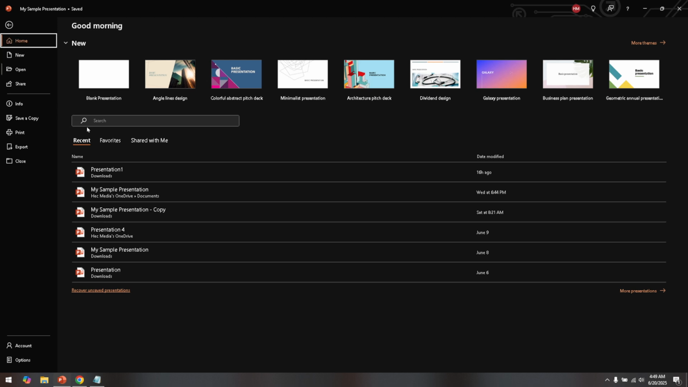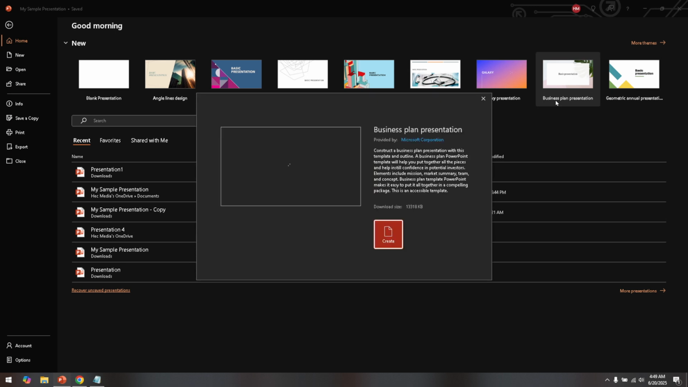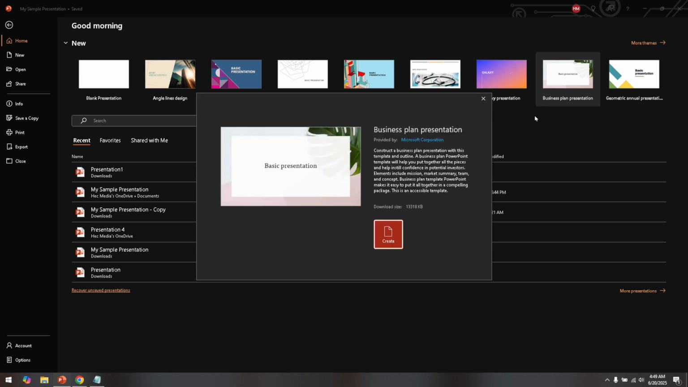Now, you'll find yourself on the Home tab, which is your launching pad for choosing a design. From here, you have a variety of themes at your fingertips, but for a business presentation, the Business Plan Presentation theme is an ideal choice. This theme offers a clean and professional aesthetic, which is key when you're trying to convey clear information and maintain your audience's attention. A consistent design with well thought out visuals can elevate your presentation to new heights.